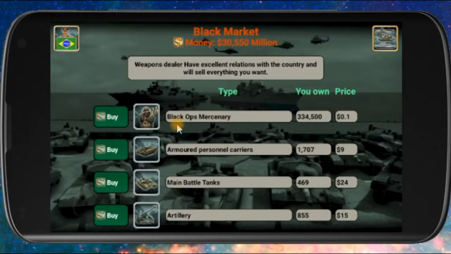The black market has two unique options. The first is the Black Ops Mercenary. This will allow you to buy troops in case you lost many troops or in case you want to strengthen your army. Another option that the black market offers is, in case you have researched and completed the ballistic missiles technology, the option to buy more ballistic missiles can appear here, and you can buy more ballistic missiles.